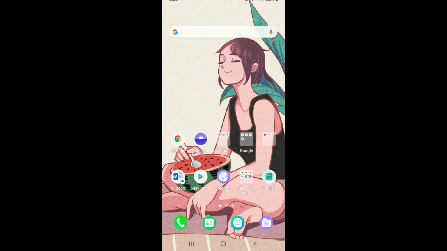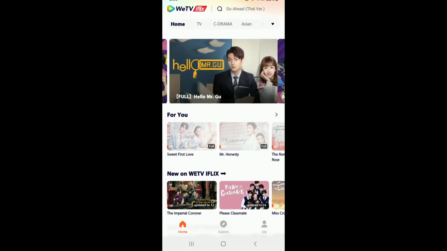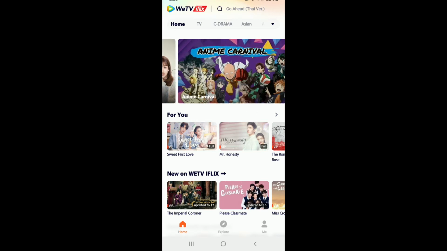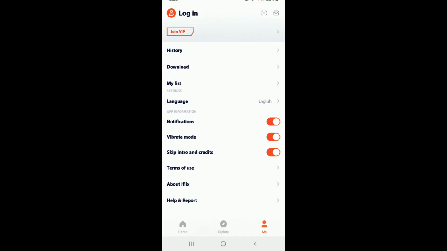Now let's get started. In order to log into your iFlix account, go and tap open your iFlix application from your app drawer. Once you open the app, you'll reach the home screen of iFlix. To log into your account, tap on the Me button at the bottom right corner, as you can see it right here, and once you tap it on, you'll end up in this page.